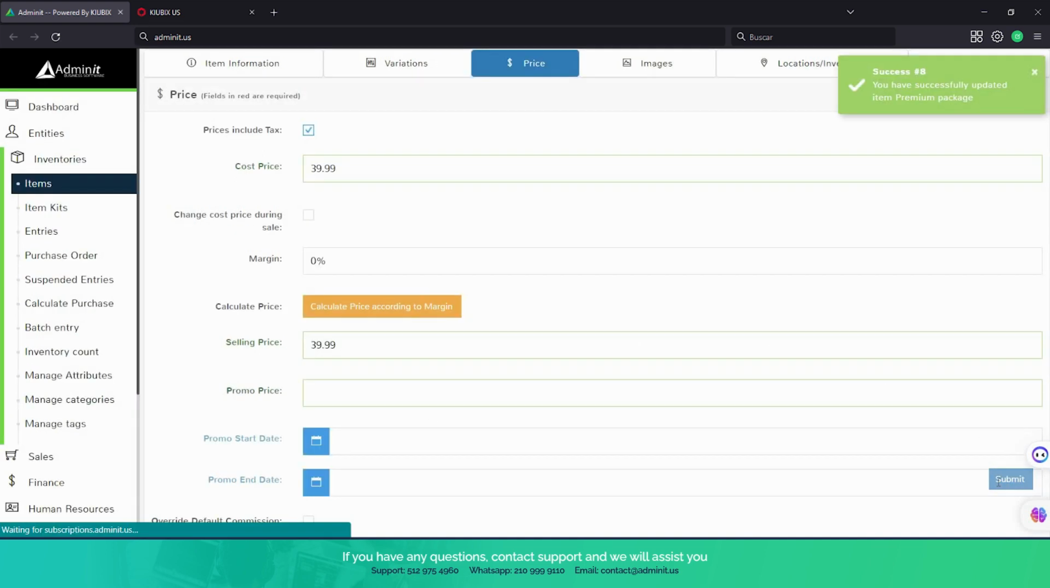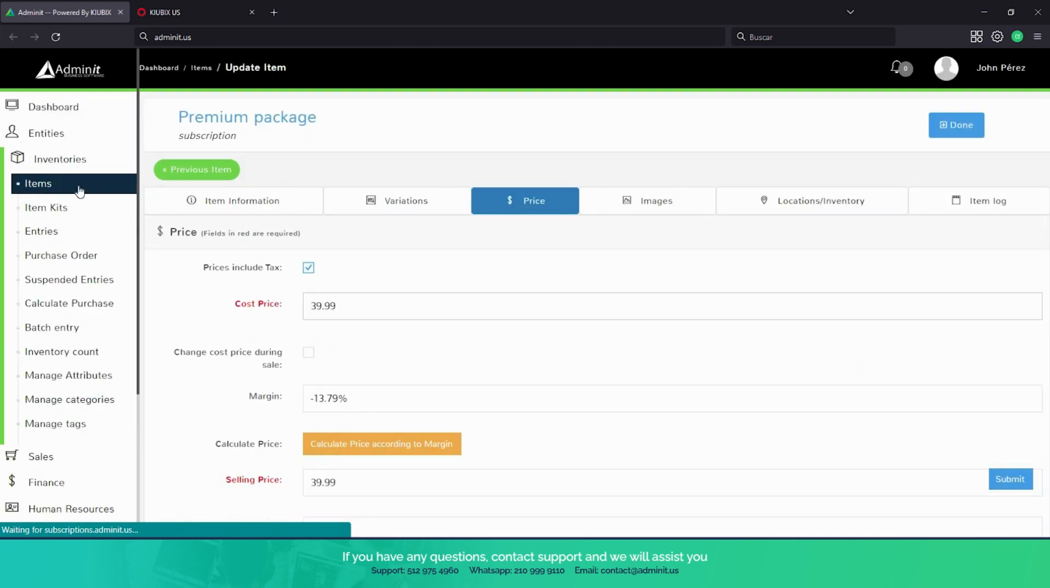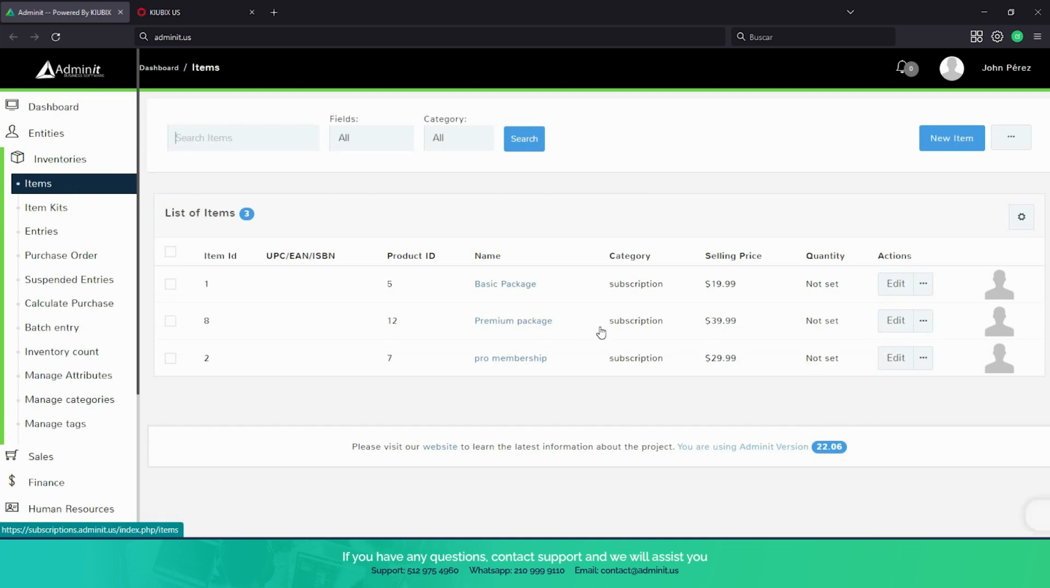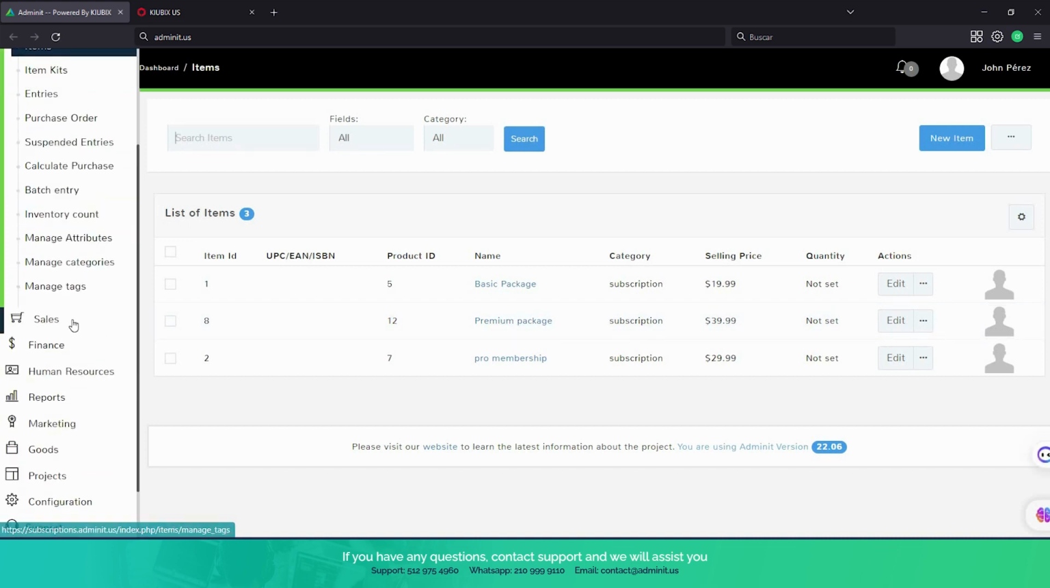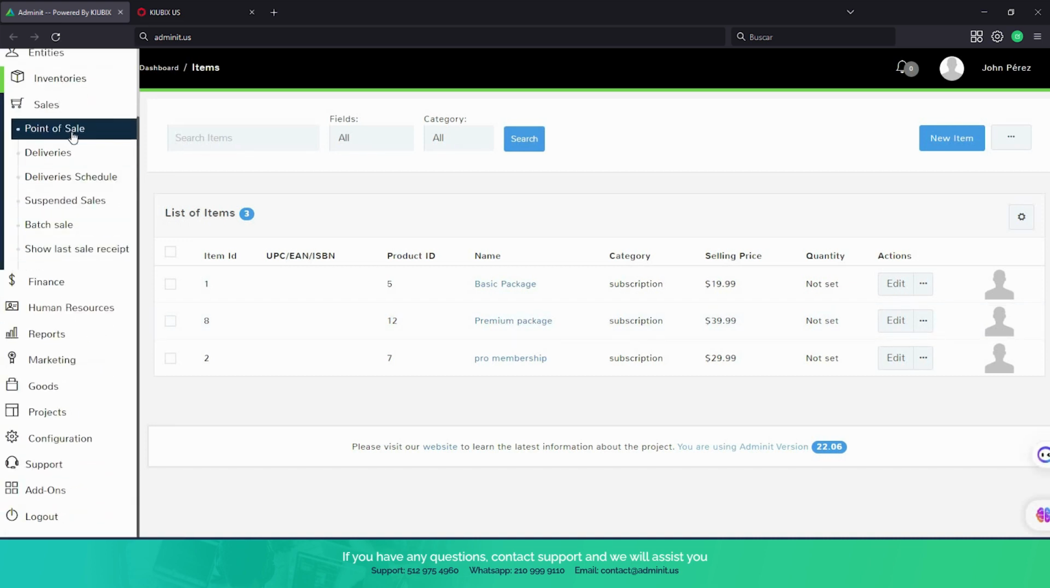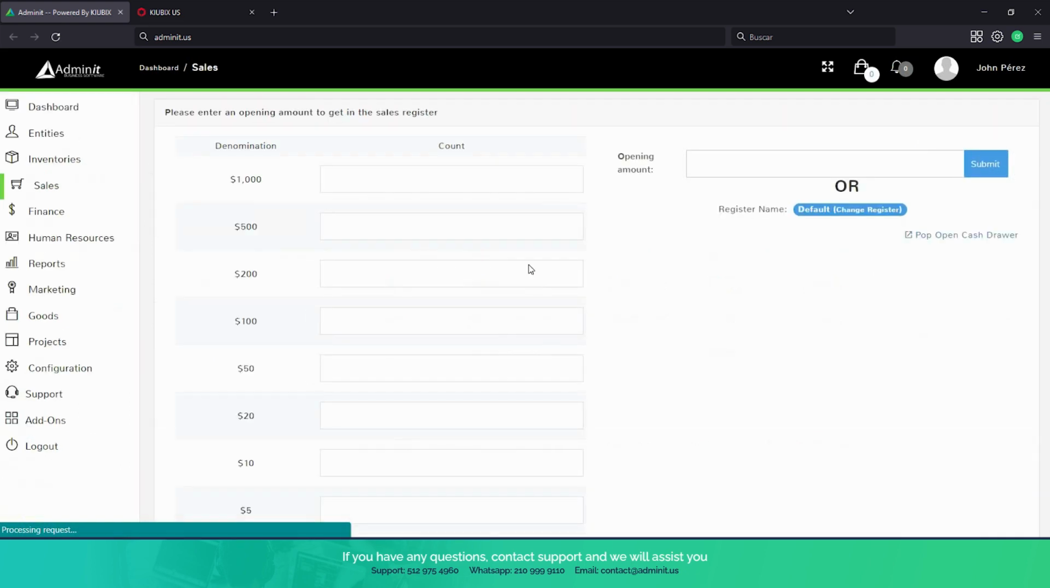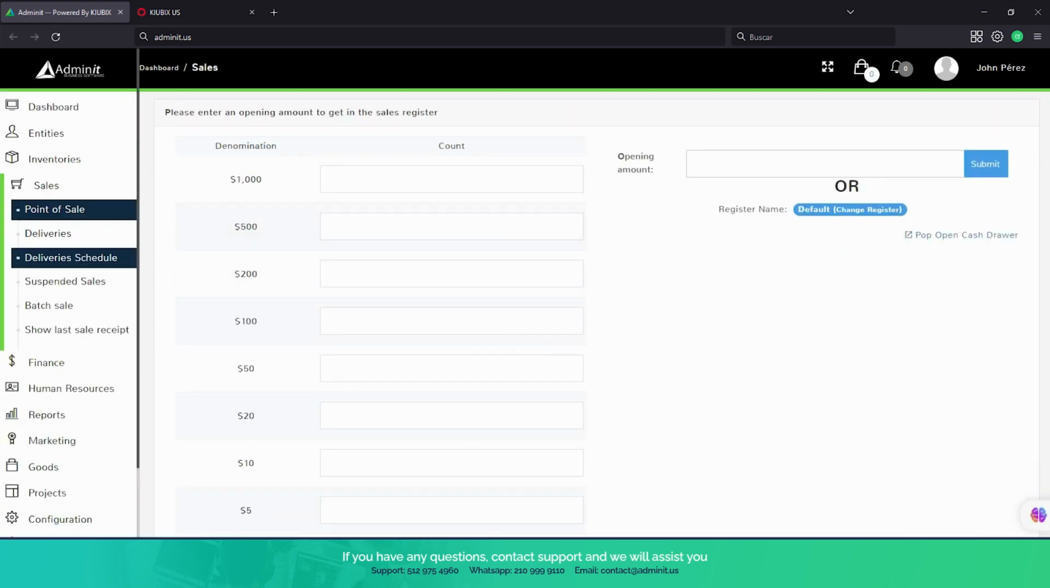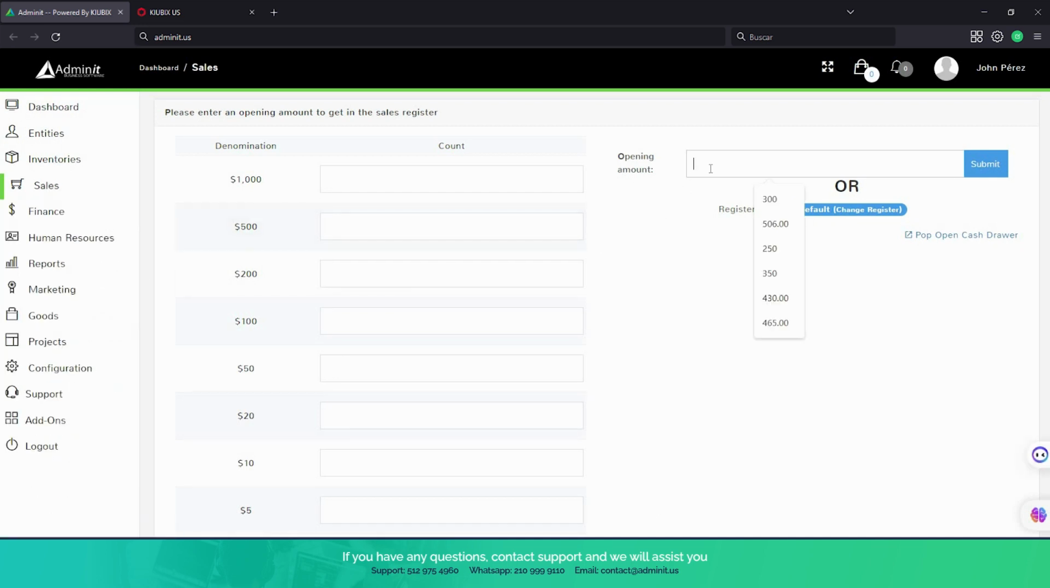So once I submit, this will add that particular subscription to my items. If I go back to items, you'll see that it has been added. And so now all we have to do is, whenever there's a customer coming into our gym and we want to sell that specific subscription, go to the point of sale. Since this is the first time I'm coming in, it's asking me for an opening amount. I'll go ahead and give it an opening amount.